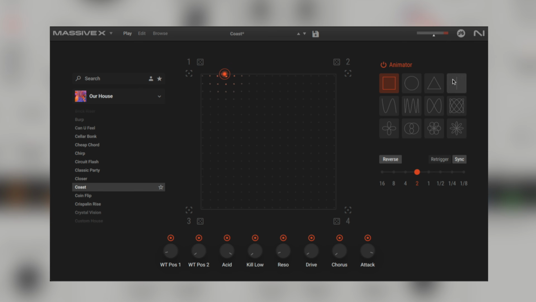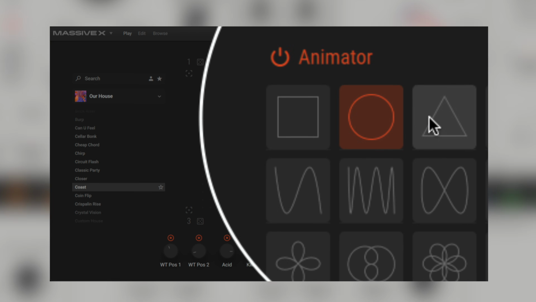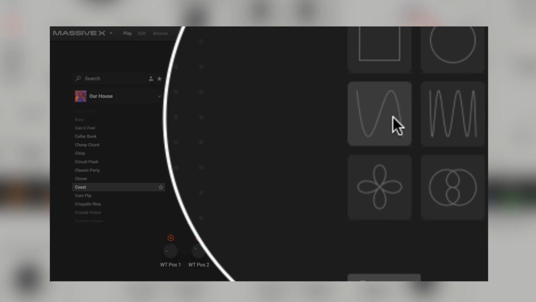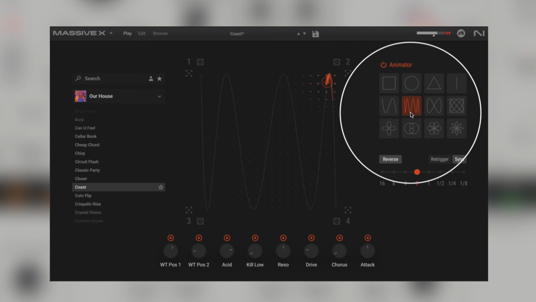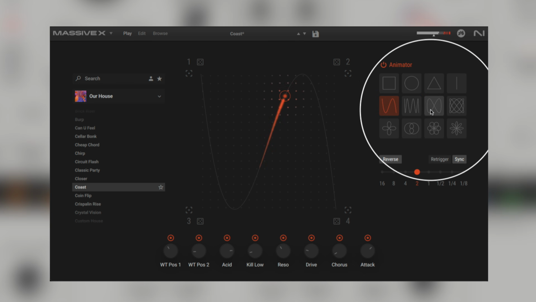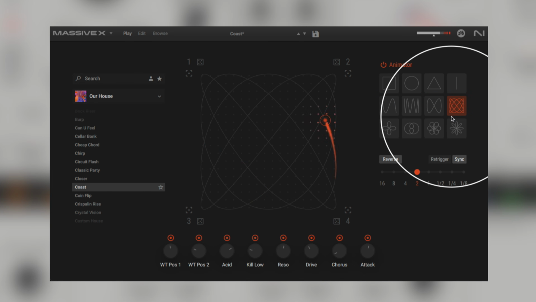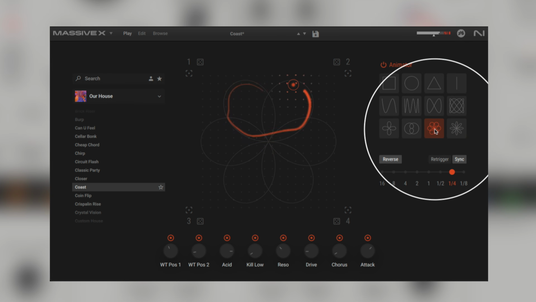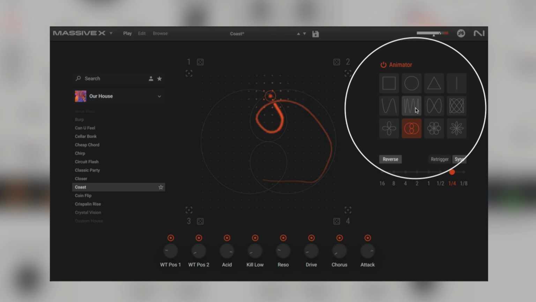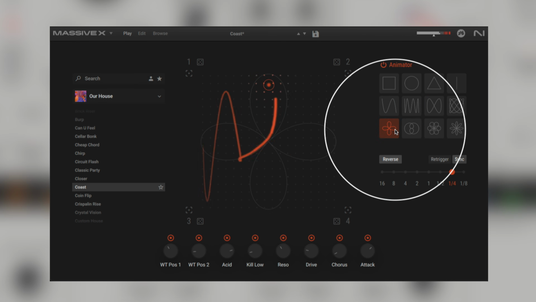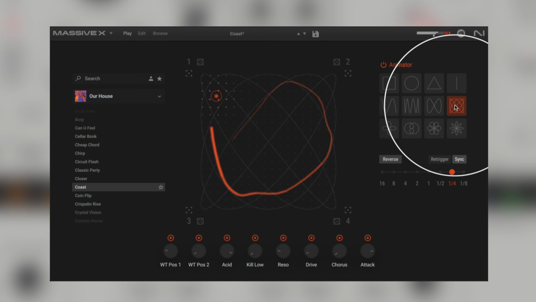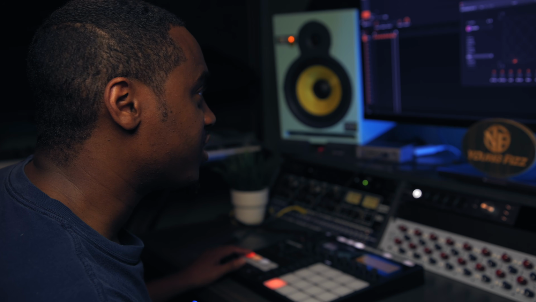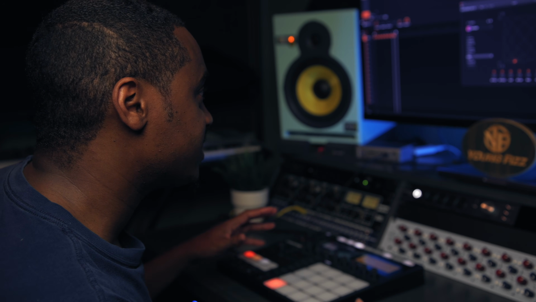So you have your basic shapes up here: you have your square, circle, triangle, and then you have the line, and then you get to some more advanced drawings here. This is one of those things you just have to really experiment with. There's so much that this thing can do.